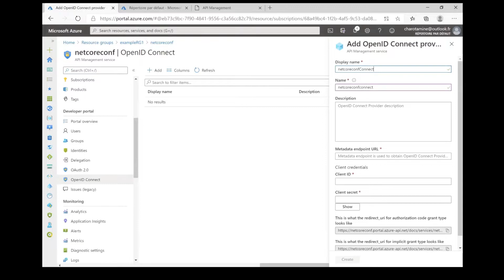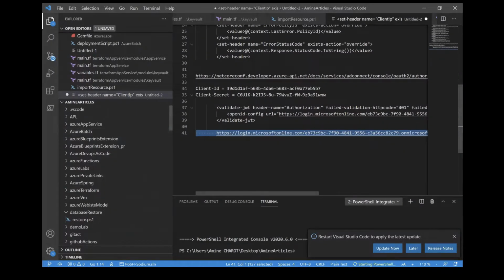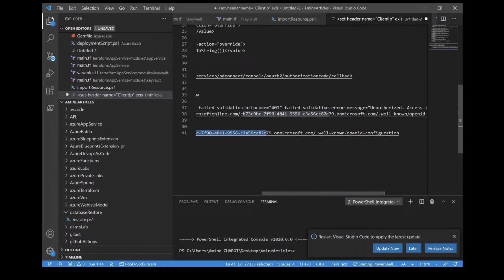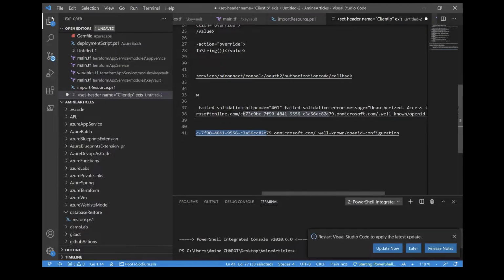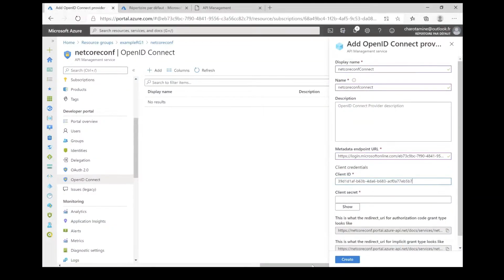Connect. Here we need the metadata URL. Actually, it's this one. It's login.microsoftonline.com, your tenant, then microsoft.com/.well-known/openid-configuration. Right. We need the client ID. I already got it. It's just right here. Go up and the client secret.